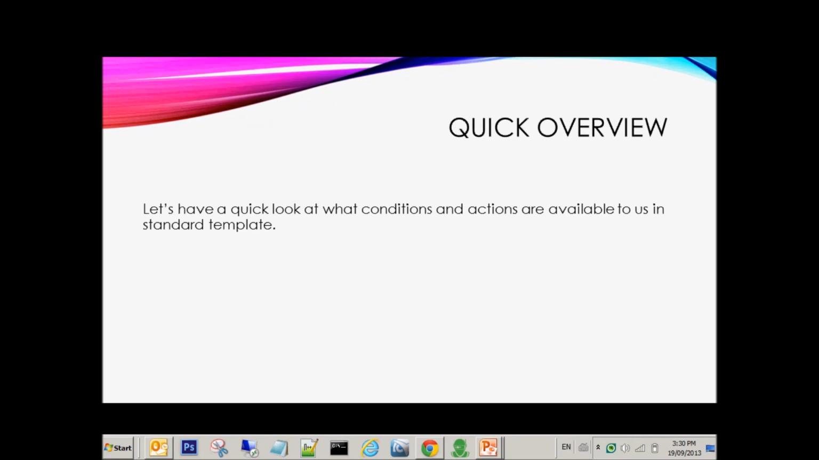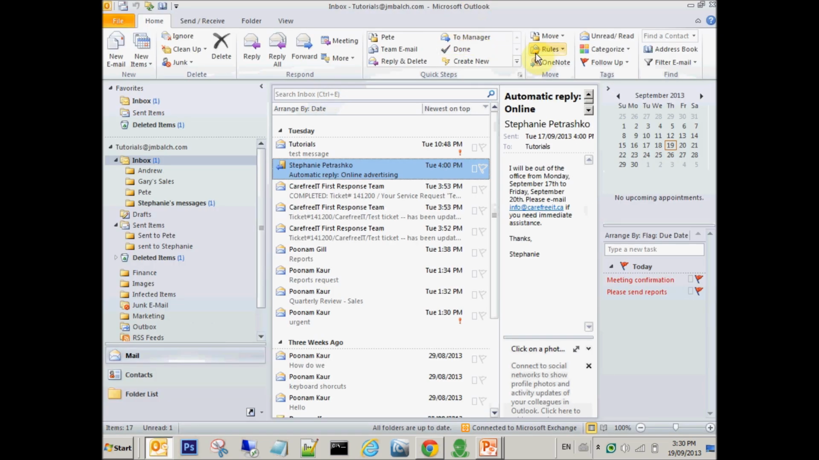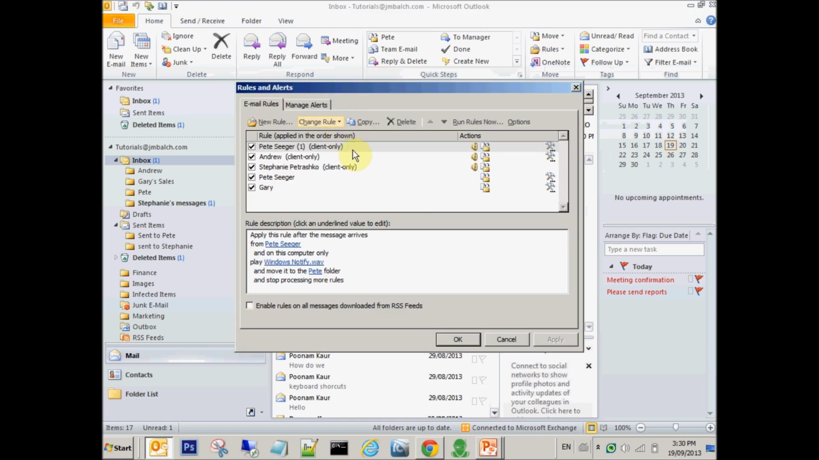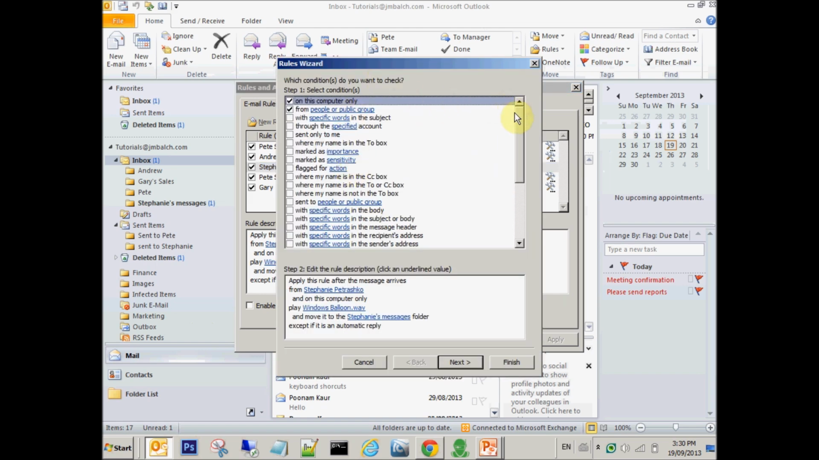In the end, let's quickly review the different options that we have available in the standard templates. So let's have a quick look at the conditions and the actions that are available to us in the standard template. Go back to Outlook, go to manage rules, and let's double click this one.